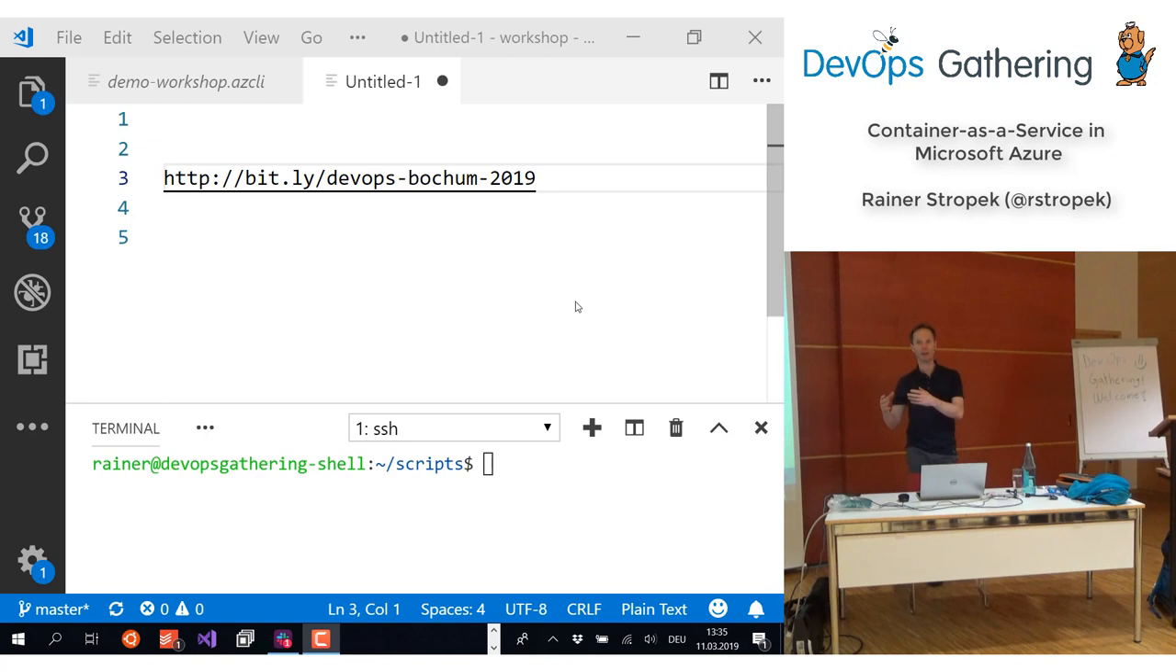I always get the feedback from people attending my sessions or workshops. They say, hey Rainer, tell us which tools you use, what is the setup in which you are working, because it's important for us to understand that in order to follow along the samples. The development environment, or let's say the scripting environment that I will use throughout this workshop is Visual Studio Code.